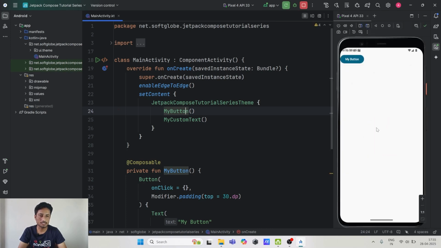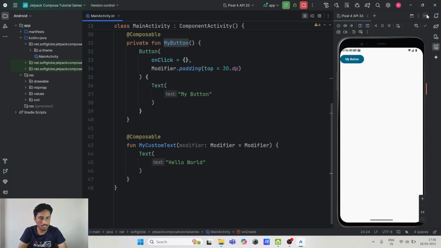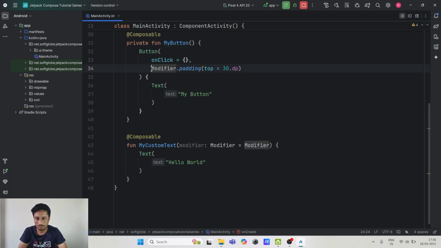Yes, and we can see the results. Okay, we can see the result, but results are not something that we have expected. The button is getting shown here, and the text, we don't have a padding on the text. Okay, let's just add the padding to the text as well. I just copy the same code and paste it here. Okay, now the text will also have a padding.